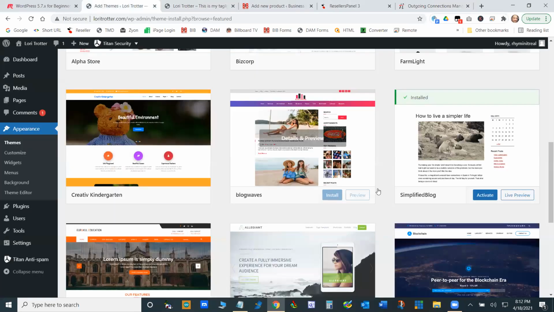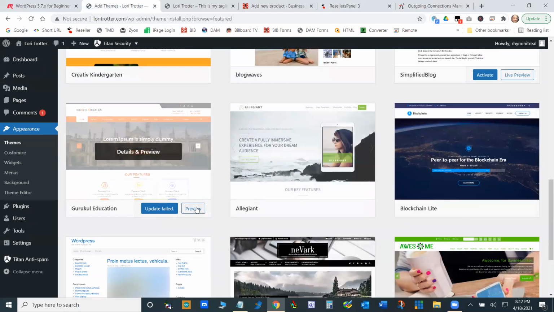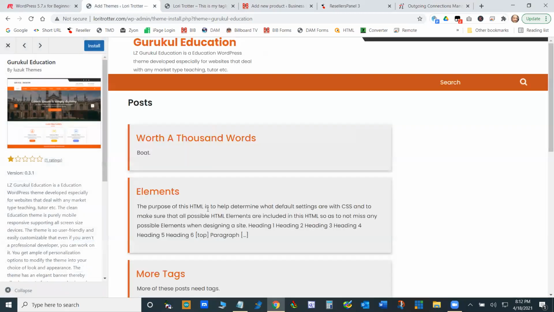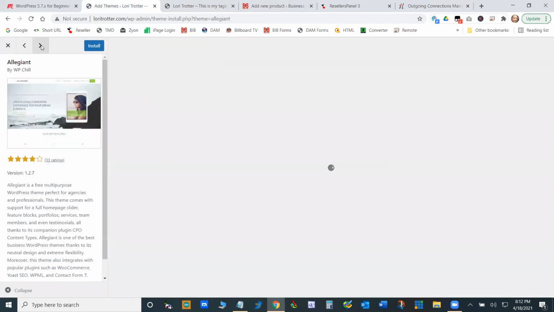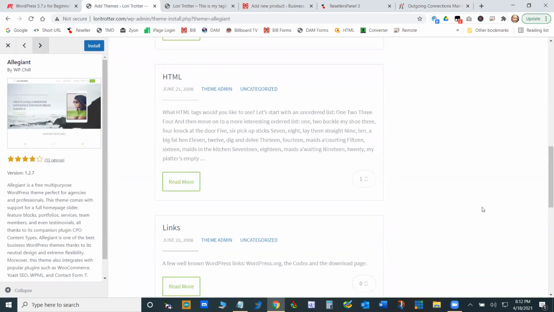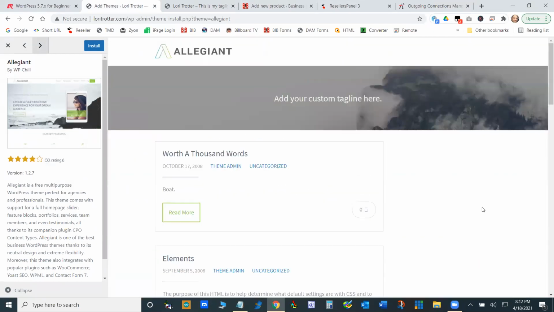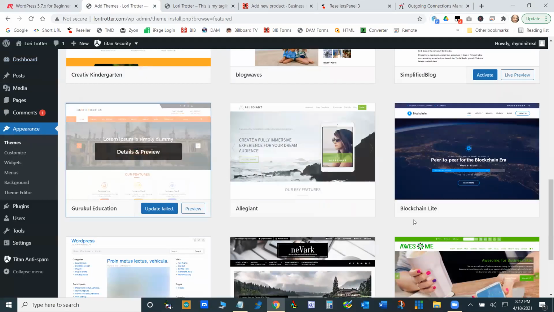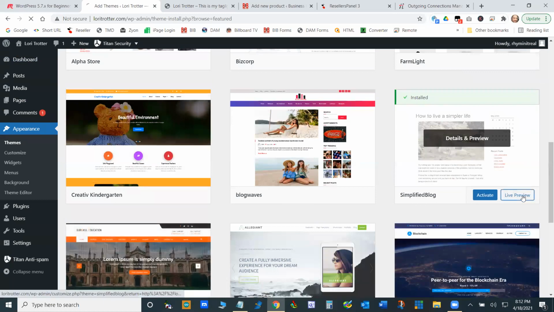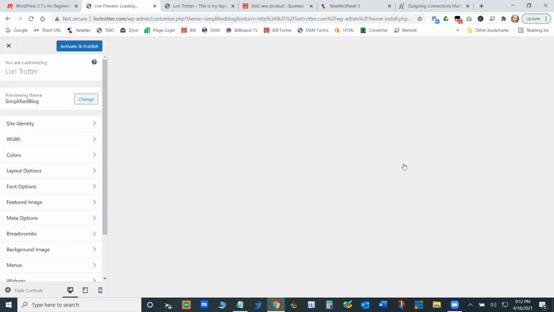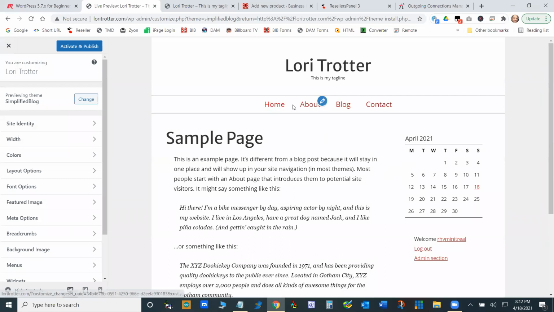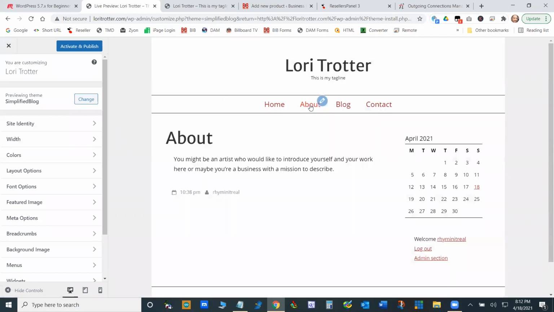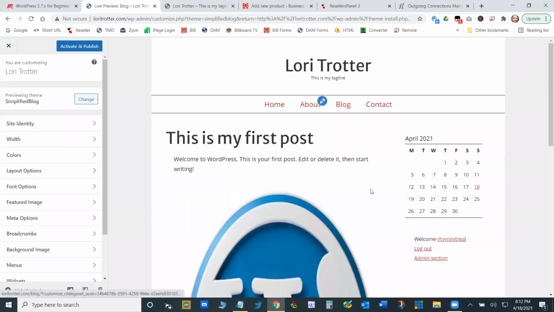Okay. But now let me do a preview of this one. So that's that theme. We can go look at a different theme. That's a preview of the other theme. Didn't I just install? Let me see. Go back. Oh, that wasn't installed. We got to do a preview of this one. See how it takes your same data? So we can go home, about, blog. See, it's the same stuff.